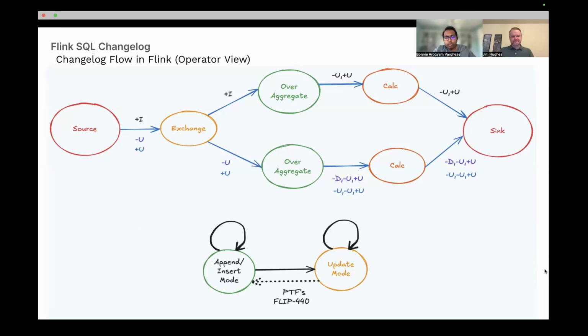But if you use more complex queries, as you can see in the diagram above, you may start in append mode, but you may transition to the update mode. And once you transition to the update mode, you tend to live in the update mode, either retract or upsert.